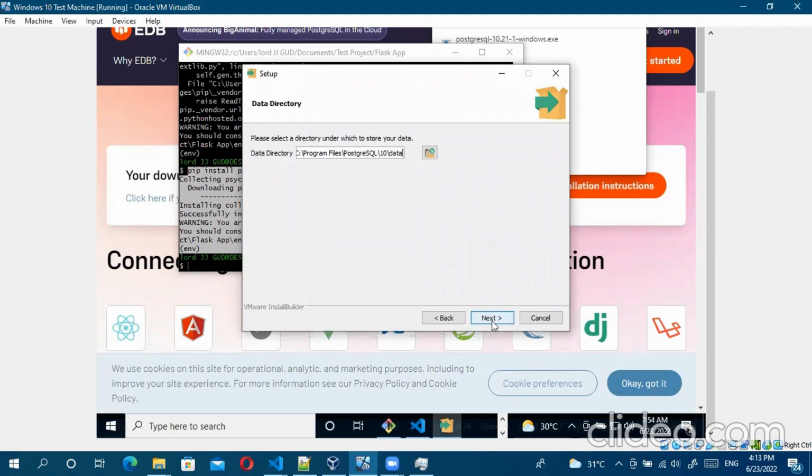So I click on next because there's an SQL shell that comes with PostgreSQL. So this is where I need to specify the password that I want to be using. So I do that here. This will be for the superuser. The superuser that will be created will be called postgres. Then the default port is 5432, I go on with this.